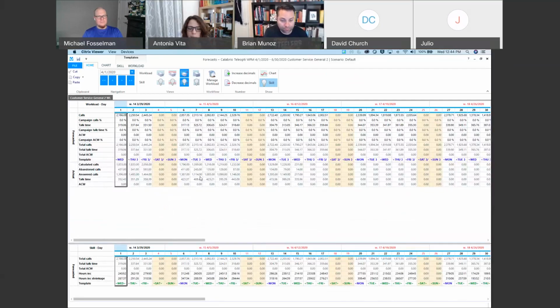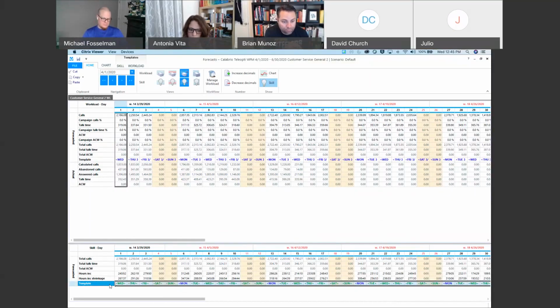Our first indicator that we probably want to do something with this is that you see in those template rows all that blue. Blue means that it's using an old template. Green means that it's using our current template. So let's go ahead and update both the skill and the workload templates. So go ahead and select that template row. The entire thing? Yeah, we're going to do that.